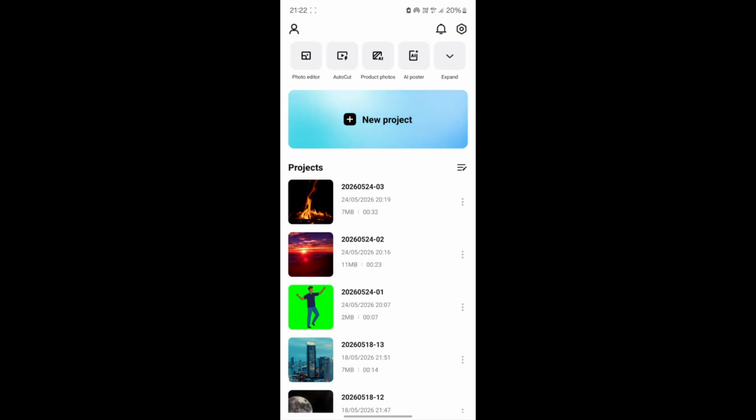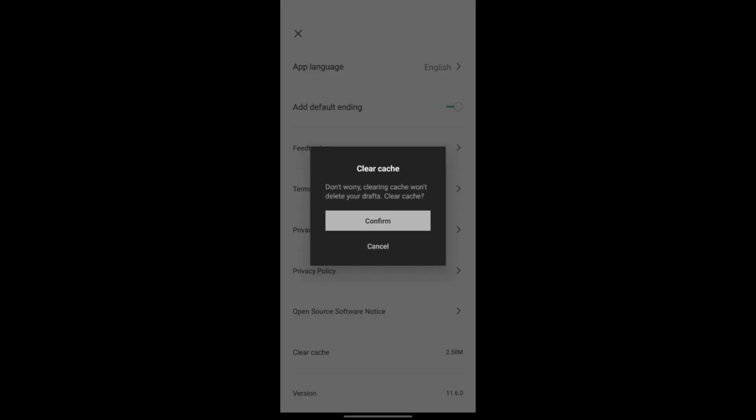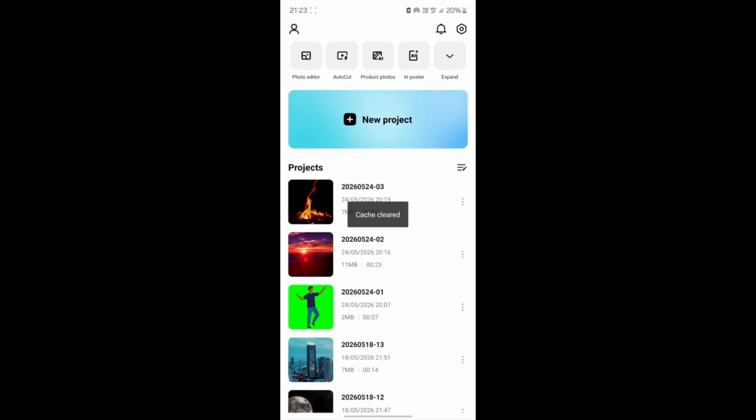Sometimes, as you can see here, the project may freeze due to RAM issues. Also, take a look at this. You can clear the cache in CapCut by going here and selecting the option to clear the cache. Now, as you can see here, once the cache is cleared, there will no longer be any strain on your CapCut app, ensuring smooth performance. Because the cache itself is a significant burden on the CapCut application.